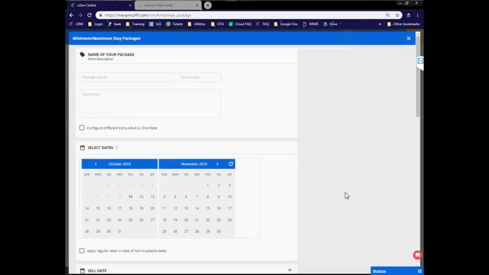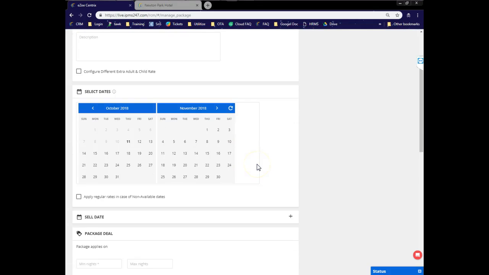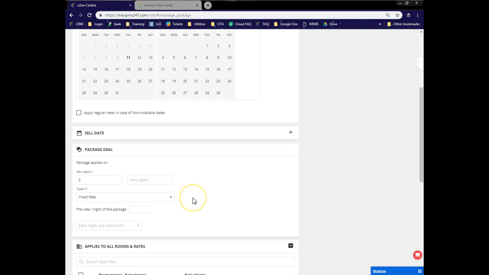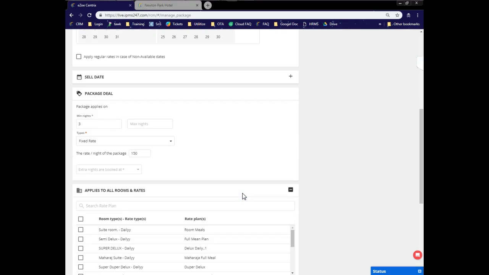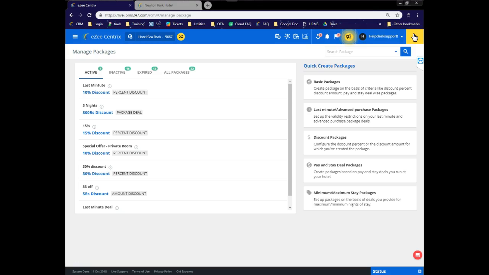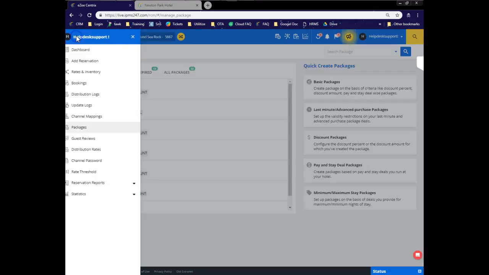Next is minimum stay. So you can also define a package based on minimum nights. If anyone is going to book for a minimum of 3 nights, they can get a percentage discount or fixed rate. So if anyone books for 3 days, they will get packages on a fixed amount or percentage amount. So this way you can just create packages for minimum stay. So these are all the packages. You can ask your account manager to create the packages from here.